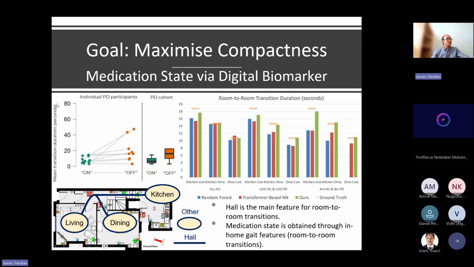As you can see from the top left here, this is all the PD people, Parkinson's disease people. When they are on medication, they look okay, they move rather fast, but when they're off medication, the severity of their disease shows. When they're in the early years of their Parkinson's disease, it's probably similar, but when they've had Parkinson's disease for maybe 10 years, you can see. So off medication can be seen here by just looking at the transition duration.